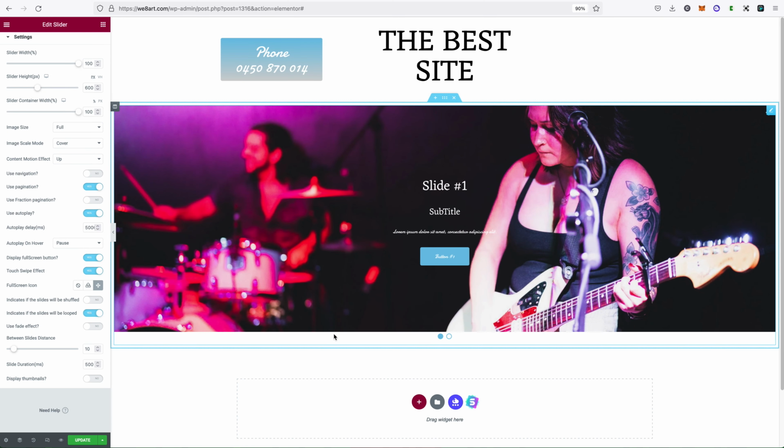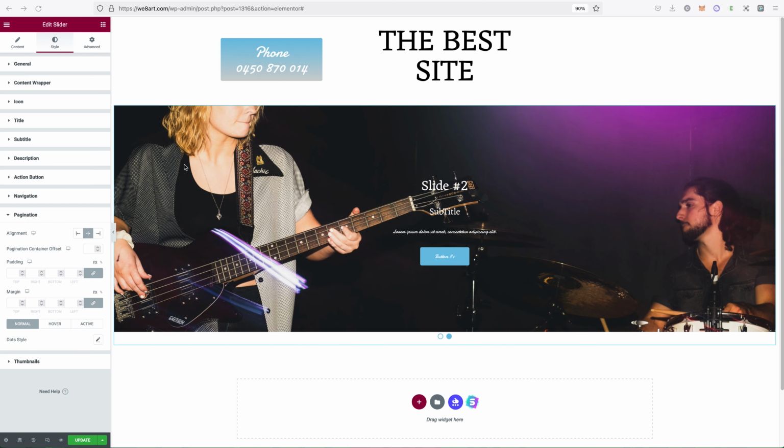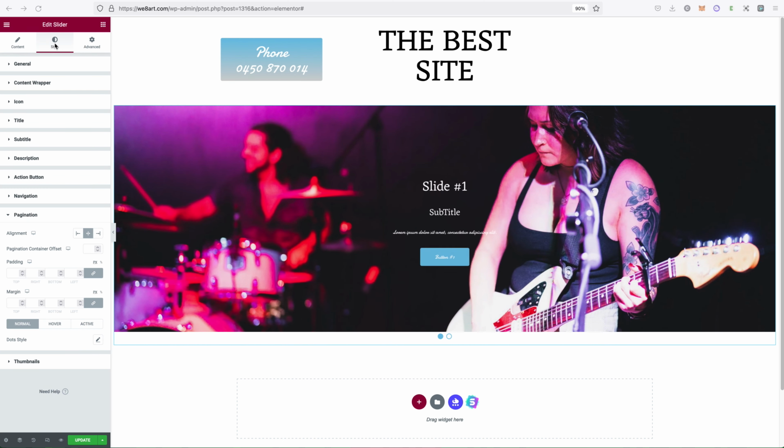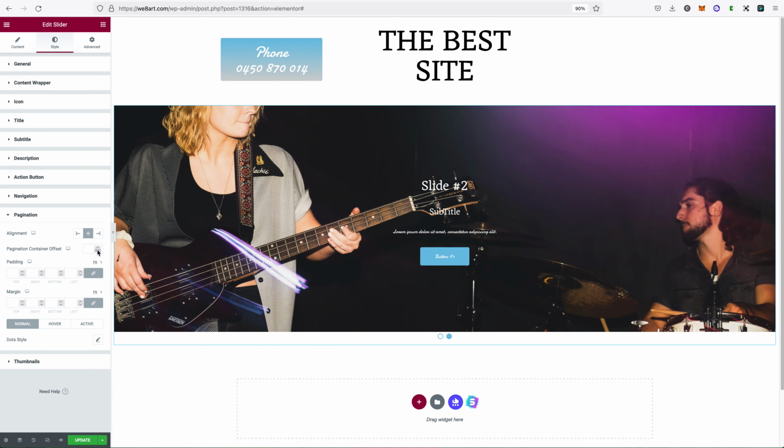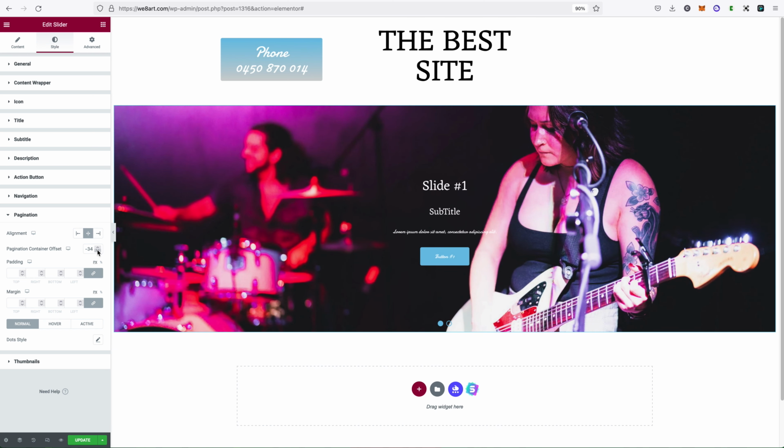Now the dots are at the bottom of the page. Hopefully I can change that. Just bear with me while I have a look. All right, so then on the next section of this slider, under style, under pagination, it looks like we've got a container offset there. So let's see if we can put in, yep, we can put in negative values. Excellent. And that gets the dots inside the page.